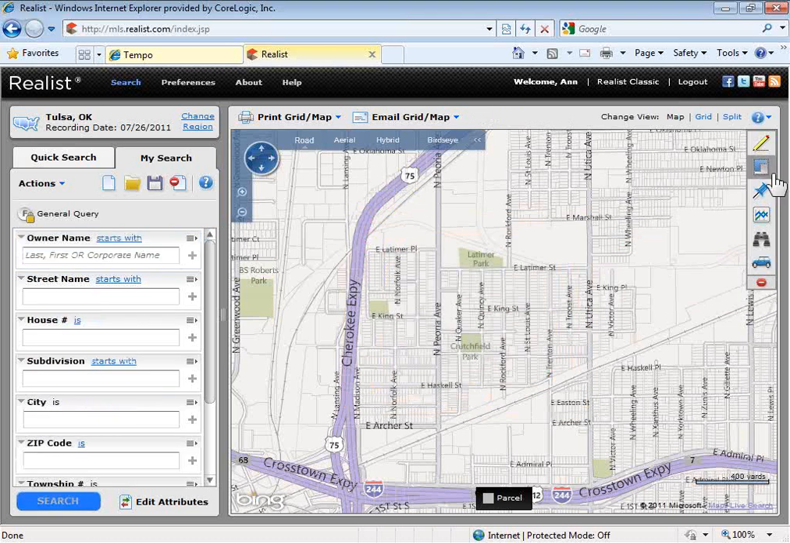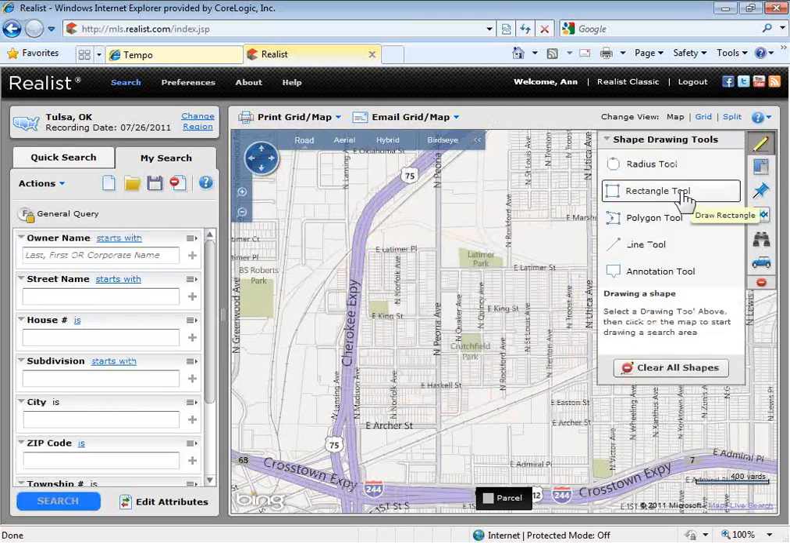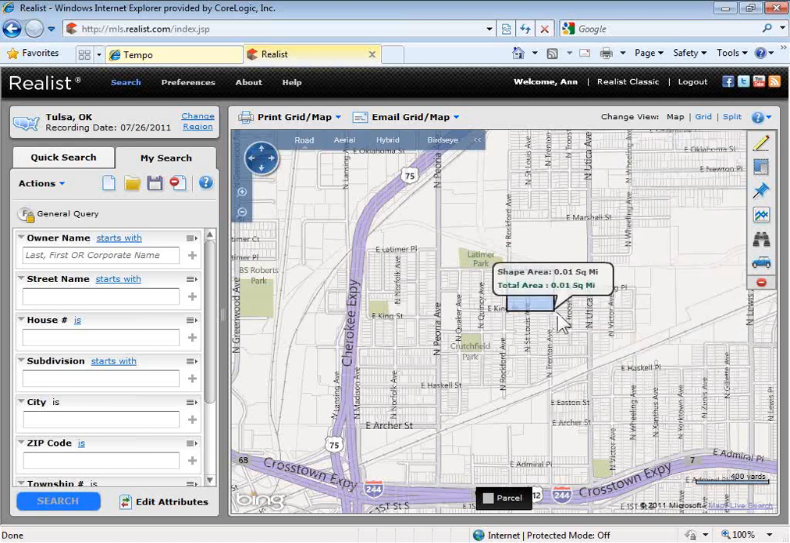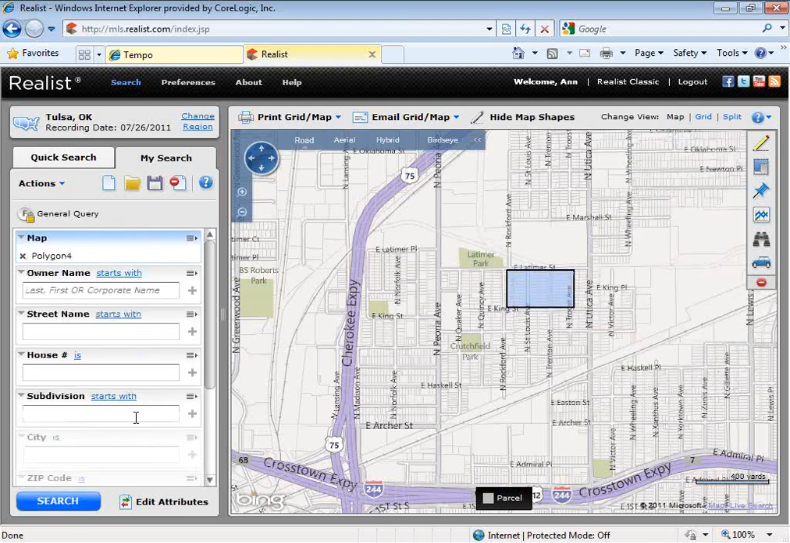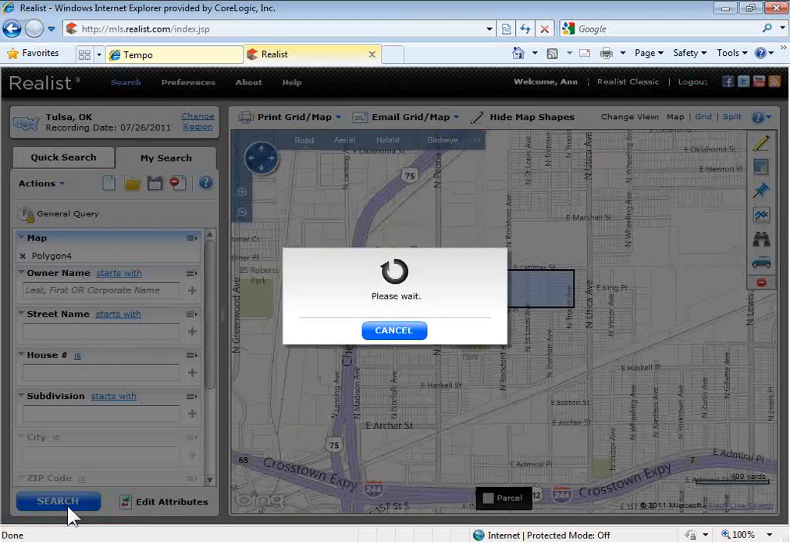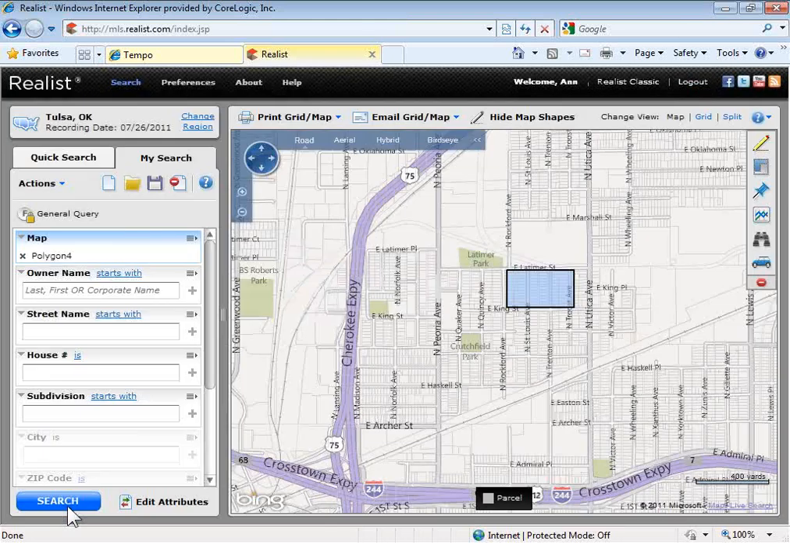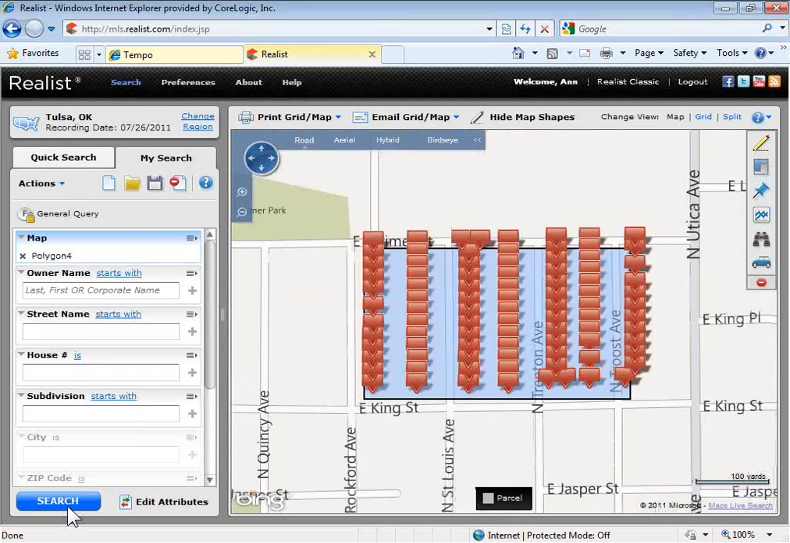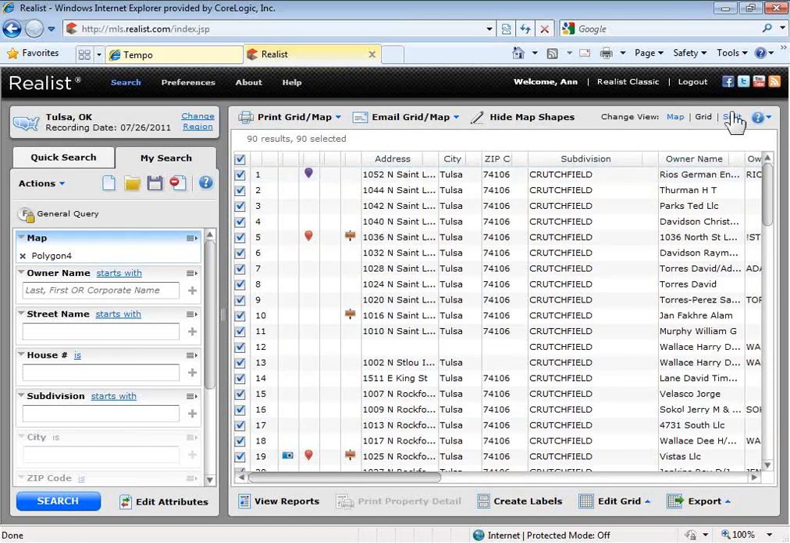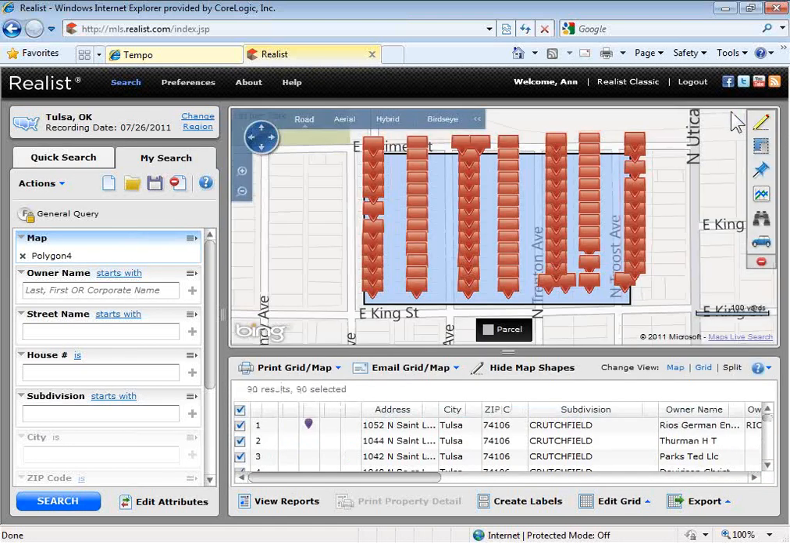Okay. So when you've drawn one of these, basically all you have to do is click the rectangle tool here, for example, draw out my area there, and if I just want to see all the properties in that area, just go over here and click search. And boom, it'll go ahead and load up all of those properties. Not only does it load them on the map, but it loads them on the grid as well. So if I were to show the grid view or the split view, I'll have all those properties there as well.